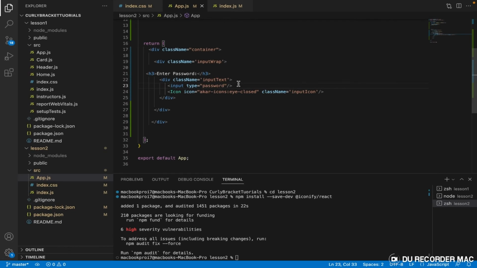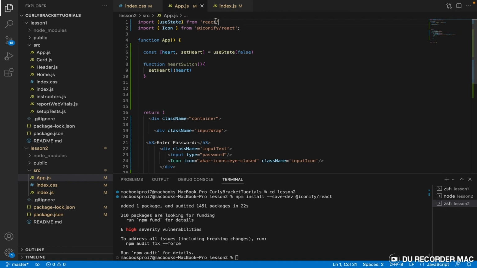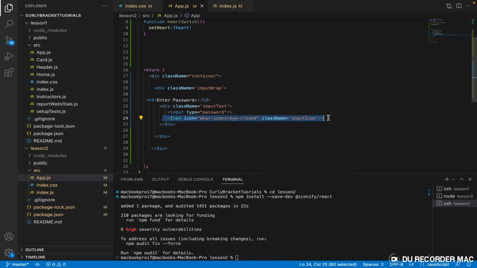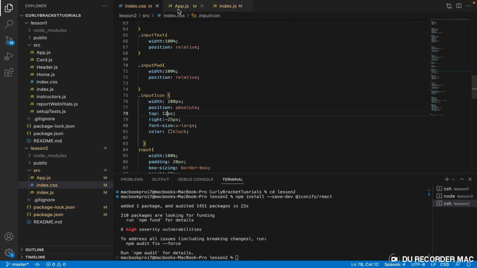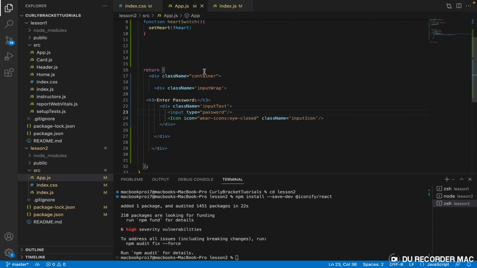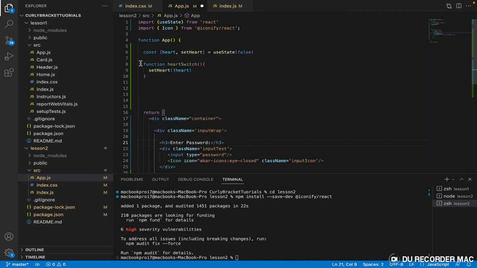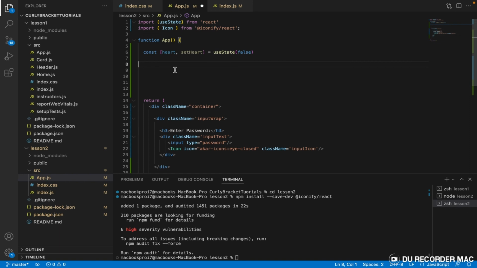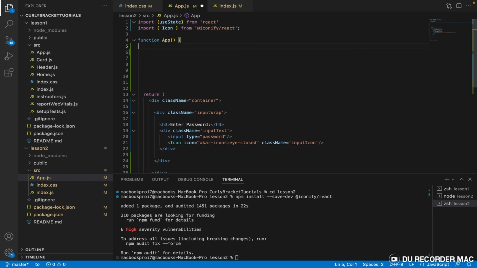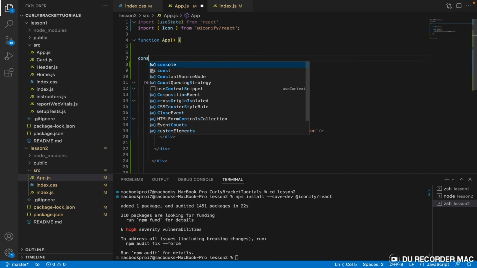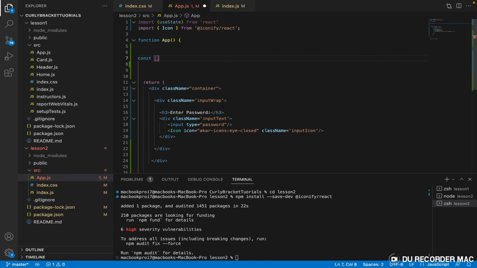So the first thing I need to do is to import useState, which I have done already. And here is the icon library that makes this icon possible. I have already written the CSS, and here I have the class names in the CSS. What I need to do now is, oh, this is from the previous one. We don't need this right now. So what I need to do right now is to declare our state, and to do that I'll say const, oh, let's call it something.